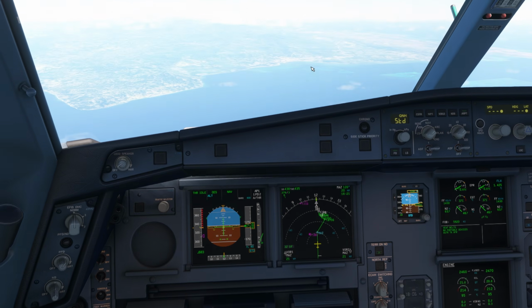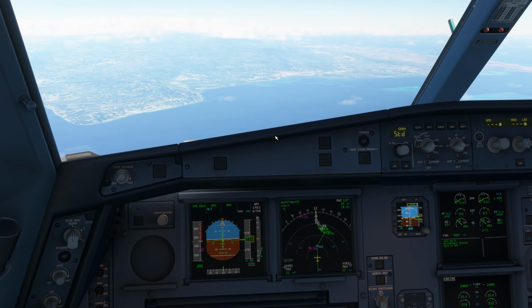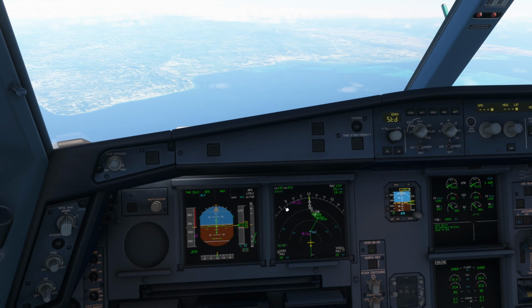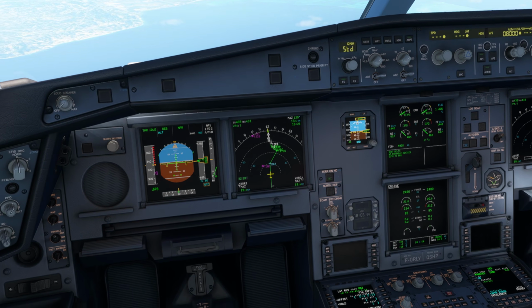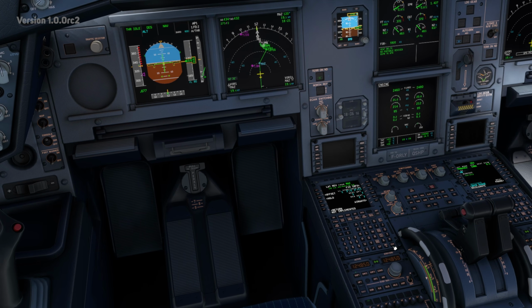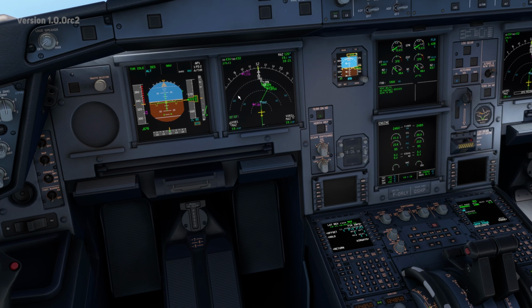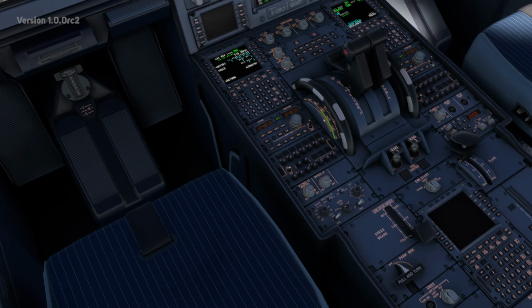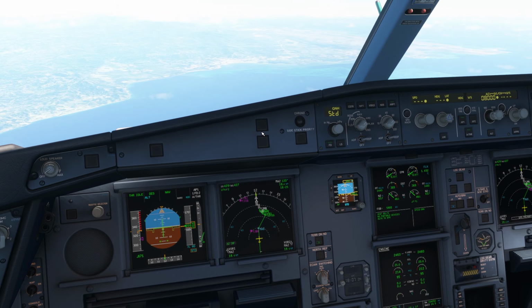So I know that A330 is notorious for not being able to descend and maintain speed at the same time, but it should be telling us to add drag. Because the minute I start to add drag, this will probably fix itself pretty quickly. So let's just add full drag, full spoilers.